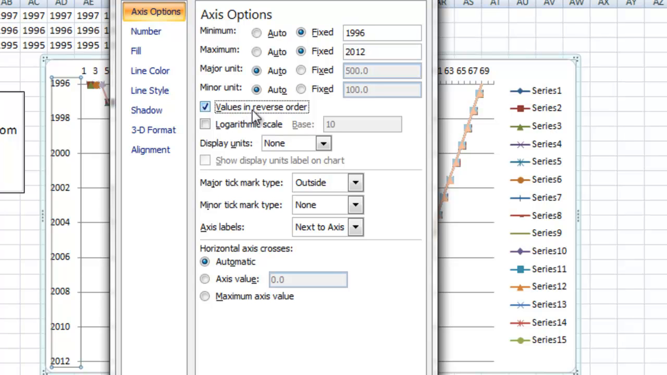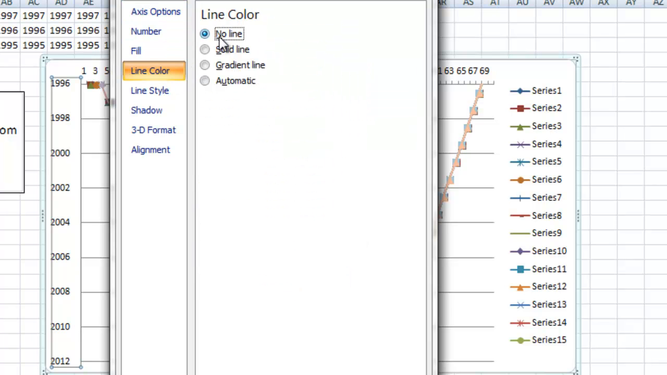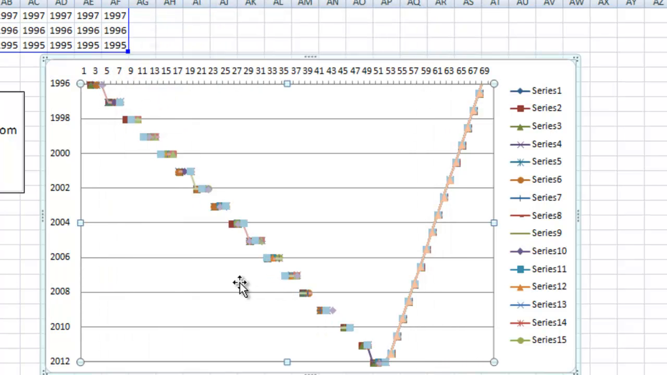Let's see, is there anything else I want to do? Let's take off the major tick marks and do none. Let's go up to the line color and do no line, because we are ultimately going to get rid of this anyway. Alright, so you can see it's set up our data in kind of a weird way. It's this big long V, and that's because Excel tried to put it in a different way, that we want to switch the rows and columns.